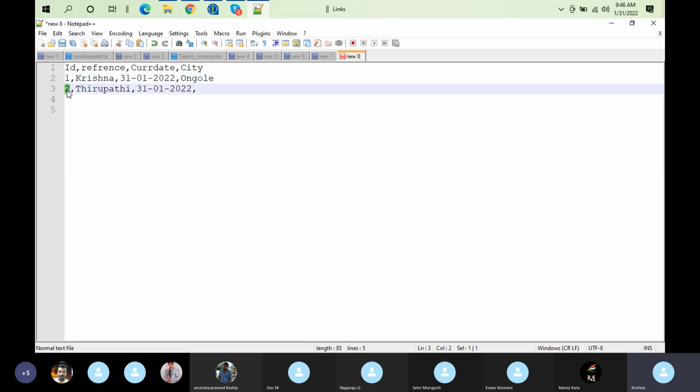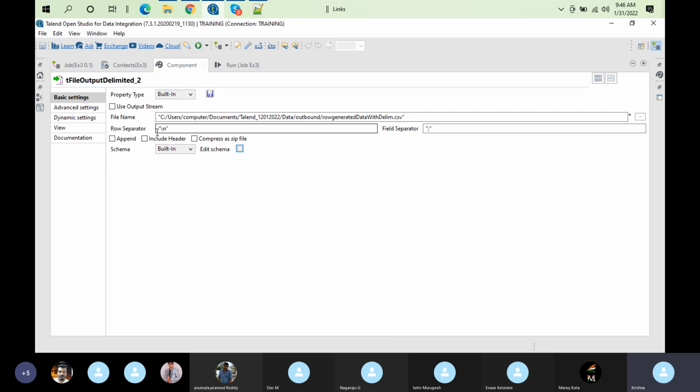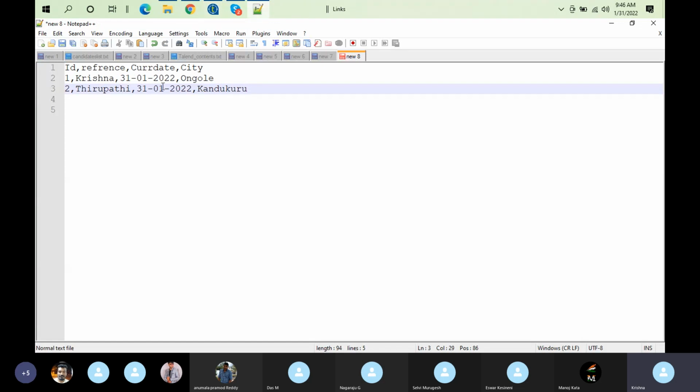So two is a new entry, and Tirupati and the date. So whatever, it's going to be new for our file writing. Okay, so clear, right? Row separator indicates the new line starting. So new line starting will be indicated by the schema. So once it reads the ID, reference, current date, city, then it will think, okay, this is a completed row. If you have something else also, it doesn't matter. It won't worry about what is on the other side, but it will always check with the city, then it will automatically split.